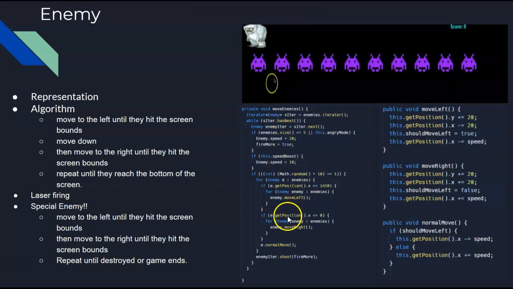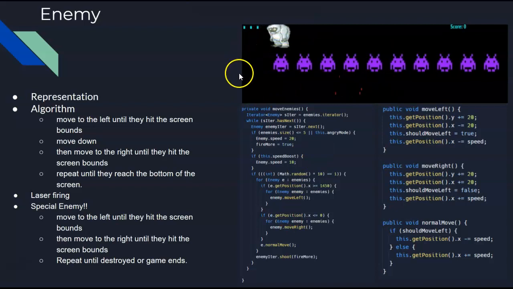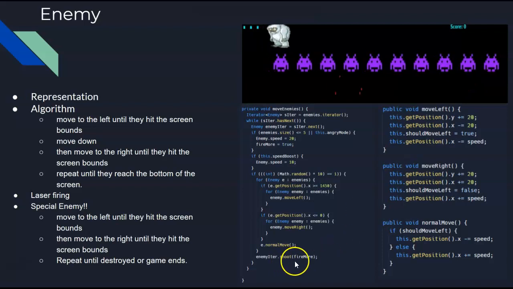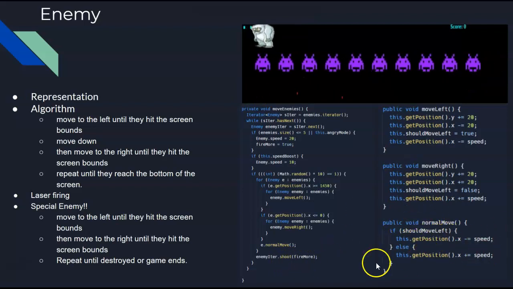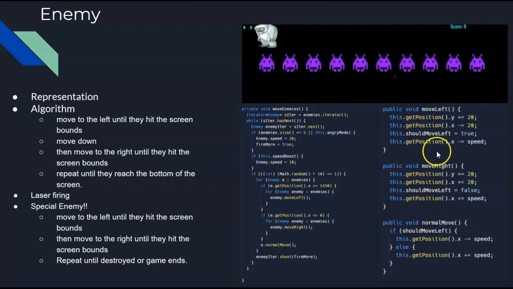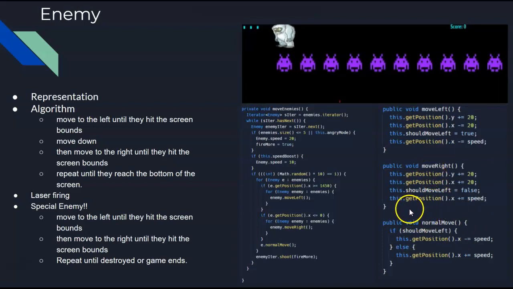And then if the enemies hit the left bounds, then they go down and then they move to the right. And then the normal move is that they just move in the same direction as before they hit the boundaries, which is set using a Boolean. This is the algorithm for the enemies.